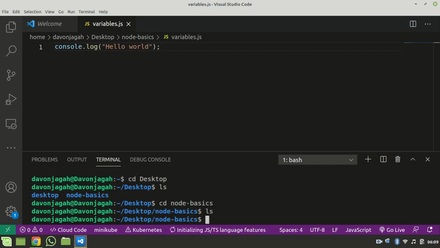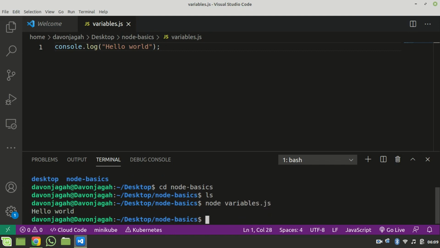So let's go ahead and run our variables.js script. We just have to type node, then variables.js. We can see that it's printed out hello world to the screen.